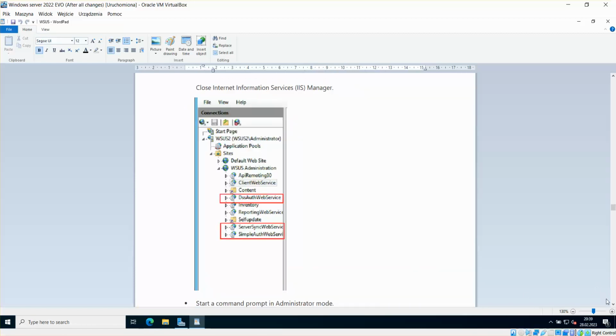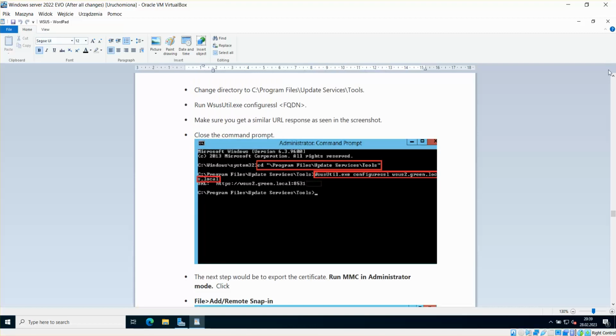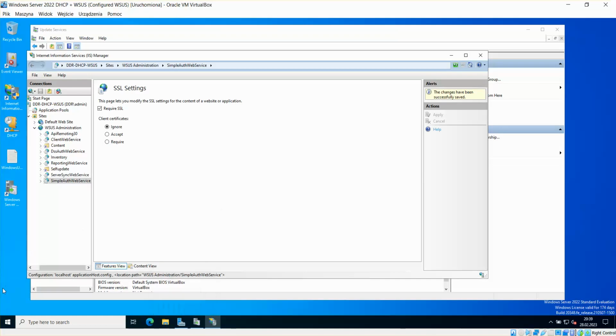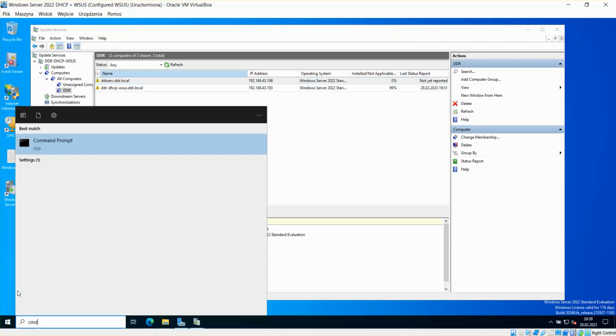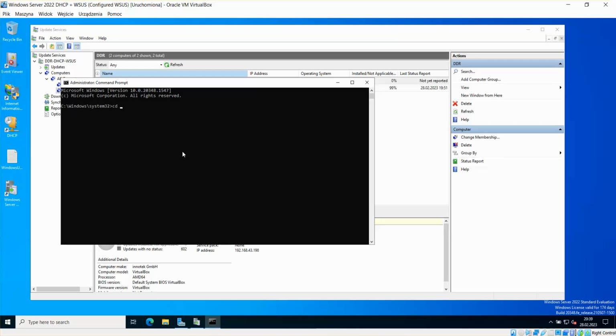Okay, after that, it is said that we need to start a command prompt and change the directory to this one, so I'm gonna just copy it from here. Okay, let's start a command prompt. We can actually close this. Let's open a command prompt as an administrator. I'm gonna change the directory.